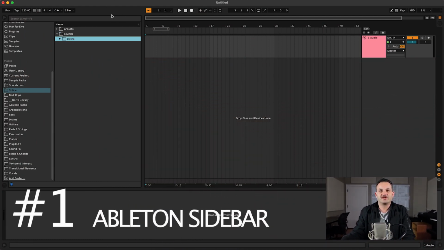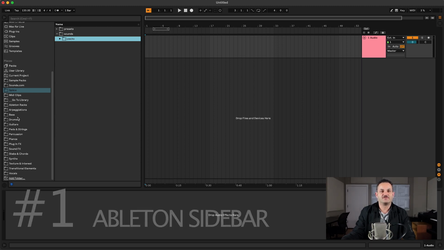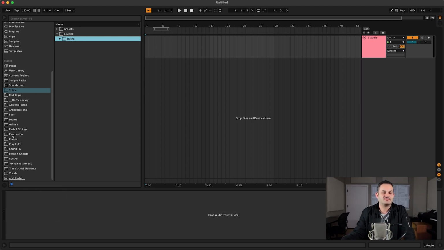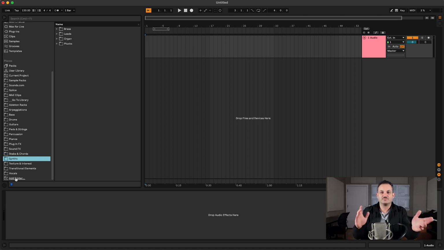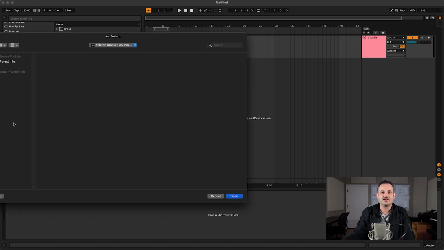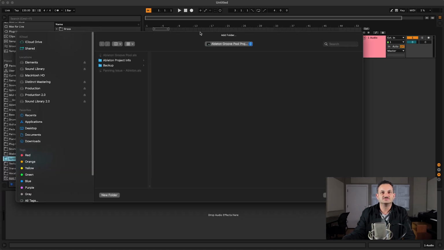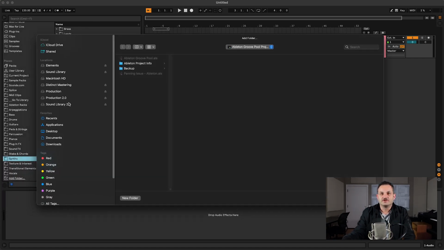The first tip I want to give you is the sidebar. Now, if you notice, I have a lot of folders set up here where I have selected sounds that I use a lot and created preset go-tos. So this is a great thing to do. You can have folders of your favorite packs. All you need to do is use this add folder link here, and you can pick folders out of your sound library so you could just pick folders that you want to appear in the sidebar.